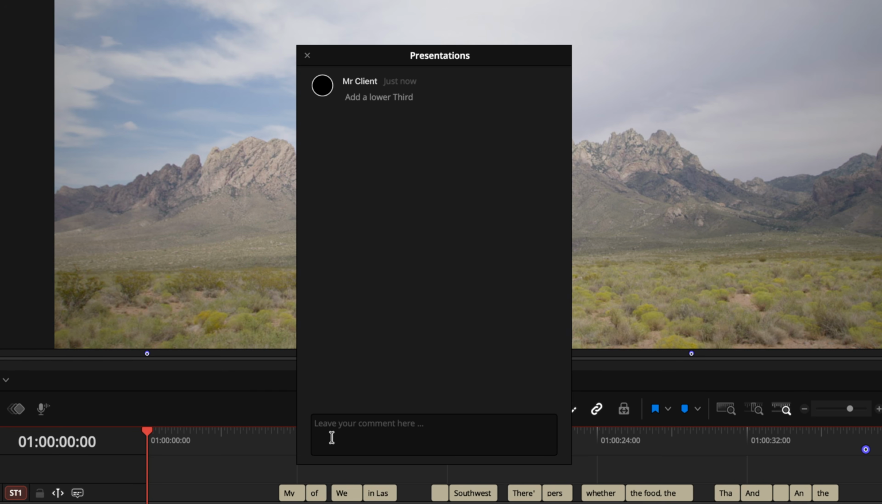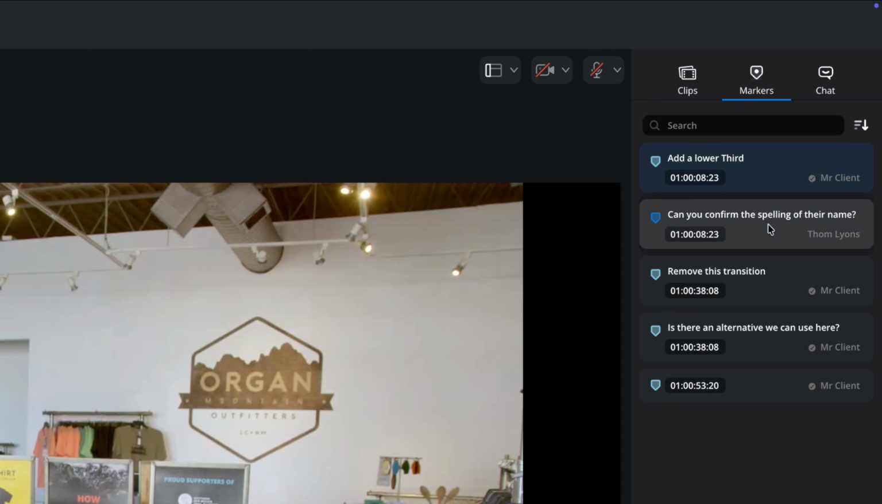Weirdly, while you can't have threaded comments in the browser, you can reply to a comment using this pop-up. If I head back to the browser, you'll see the comment has shown up as a new marker at the same timecode. Now, there's a few other things that are missing. If you've got multiple videos in your presentation, you can't create a link to just one particular video. So that means the viewer will have to look through the list or use that search bar to find the one that you want them to watch.